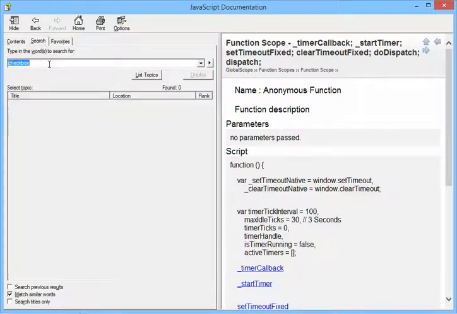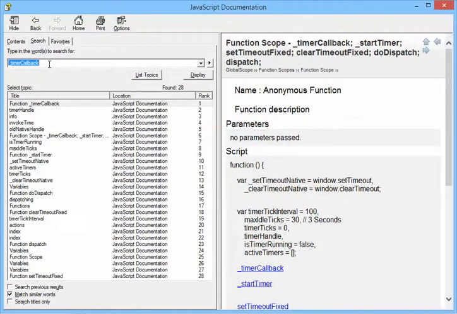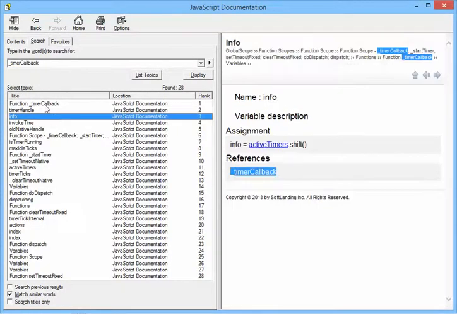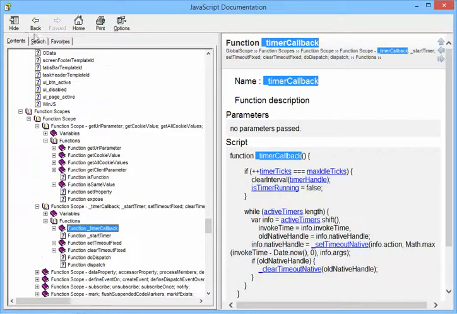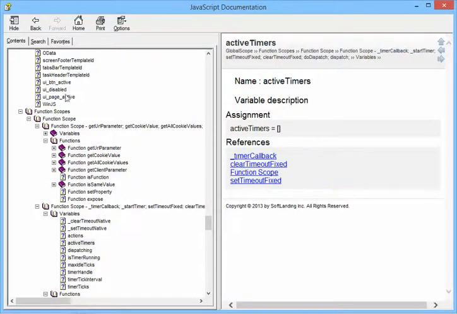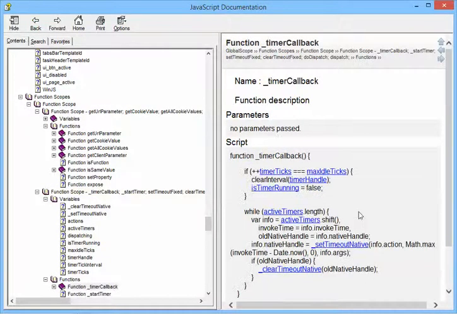The other way to do it is to use the highly indexed search. So I can look for timer callback, and I can see everywhere in the application where it's used very quickly, and I can get back to where I was very quickly. The nice thing about the compiled help also is that as you navigate on the right hand side, you'll notice that the left hand side content tree is following in concert with wherever you are navigating.